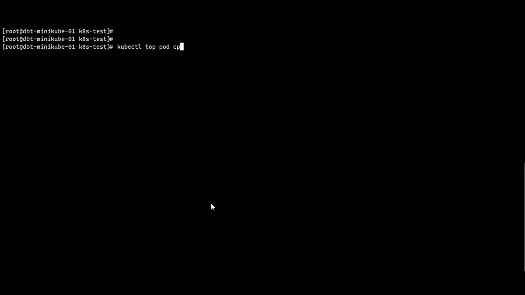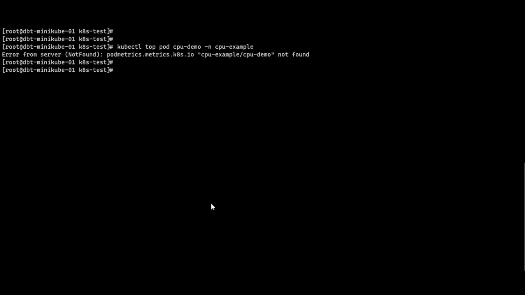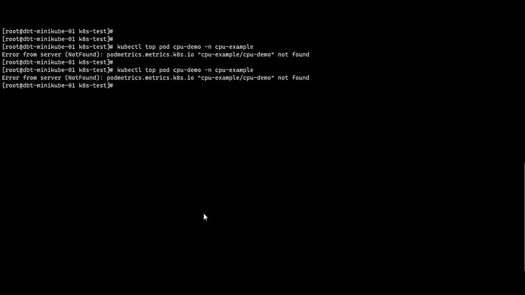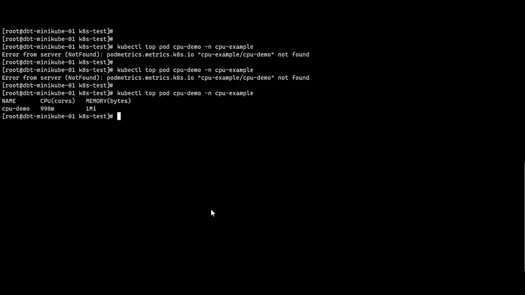We'll see the CPU usage by using the kubectl top command for this pod, to see how much it is utilizing. Let's give it a few seconds and see whether we get the results. Yep, you can see the results now. It says 998 milliCPUs is what it is using right now.